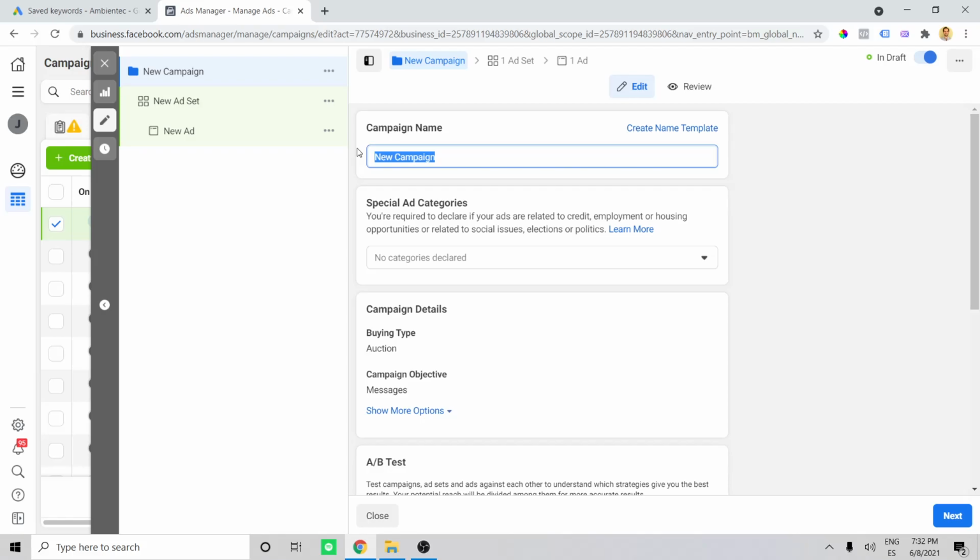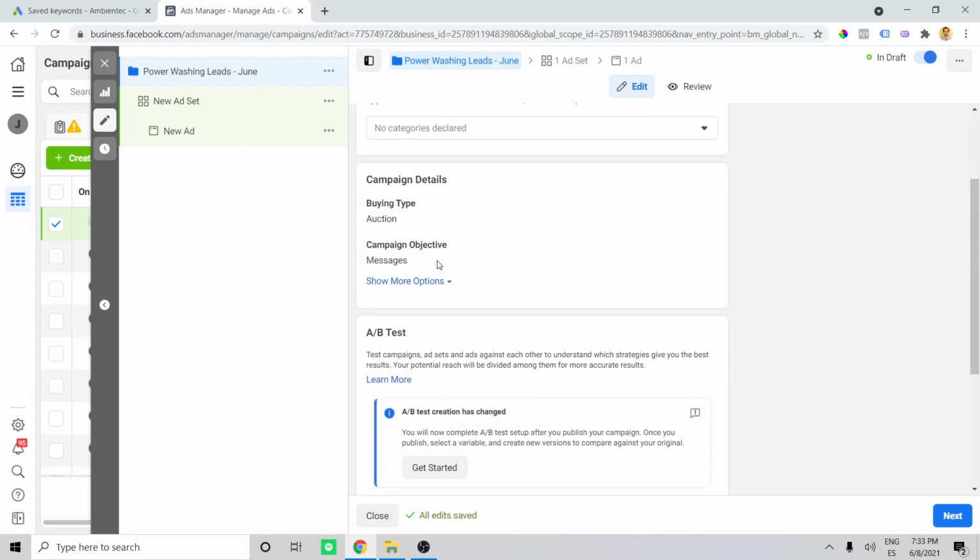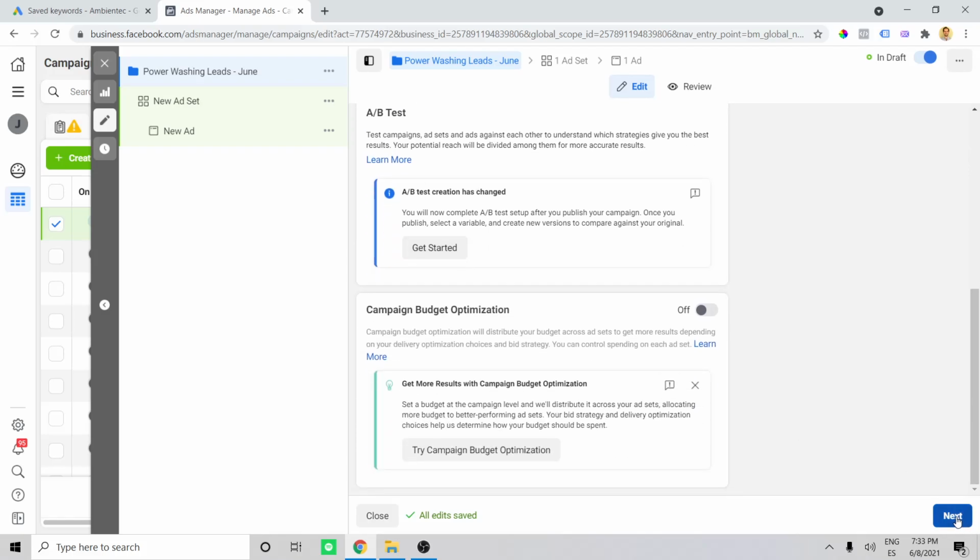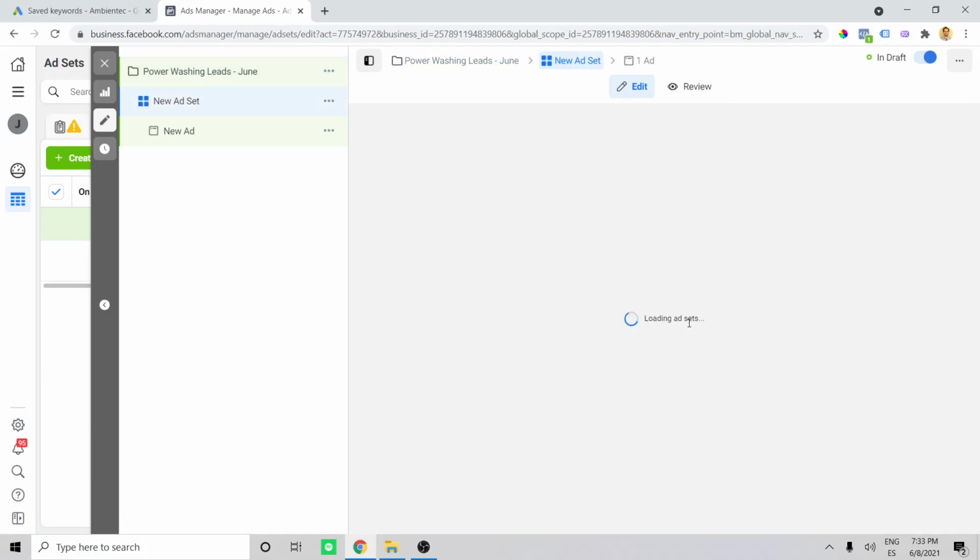So we're just going to name this campaign, or my bad, Power Washing Leads June, since we're in June right now. Alrighty, so campaign objective messages, we're not going to mess with this. We're just going to click next.